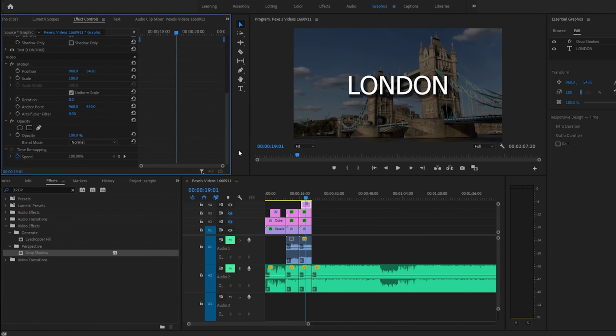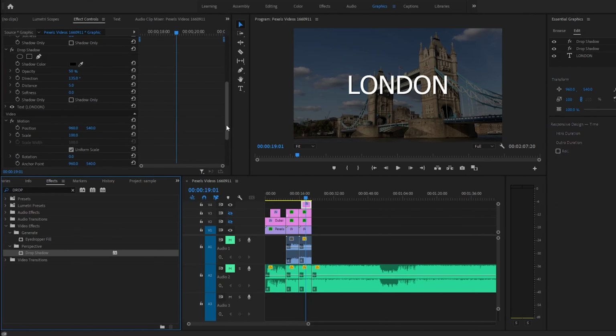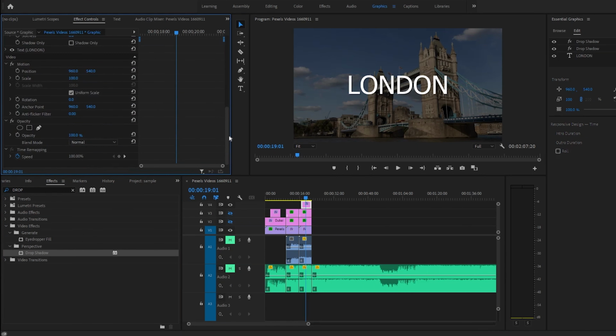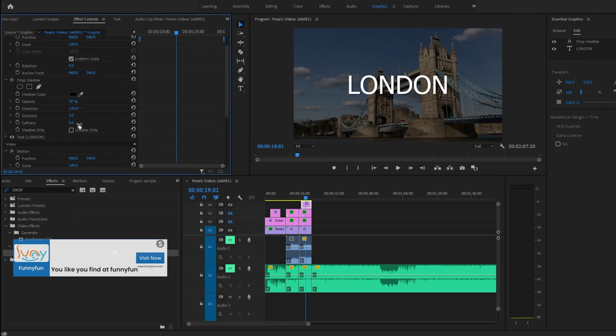I think this is the best way to put the shadow. In my case, you guys have a different point of view. You can apply it by both of the methods as per your needs. Now here are the shadows in the effect control. There are two drop shadows. Let me delete one of them. You can see all of the control here like direction, distance and many more things.